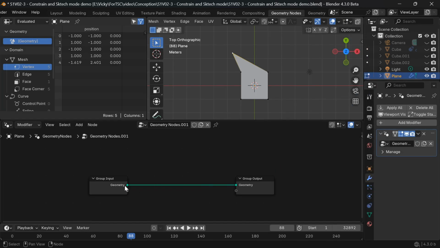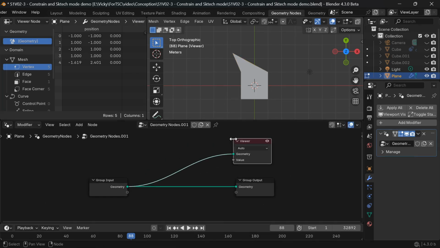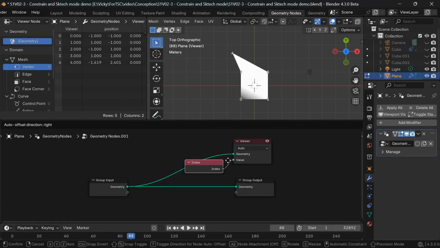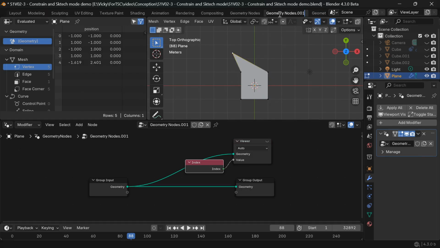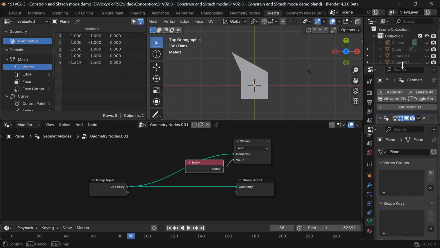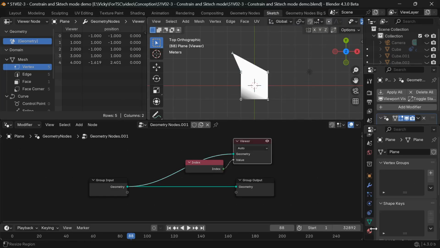I need another panel to work in a productive environment: the data tab in the properties editor. I create a new workspace called sketch. I add a new properties editor and show the data tab. I am interested in the vertex group part.